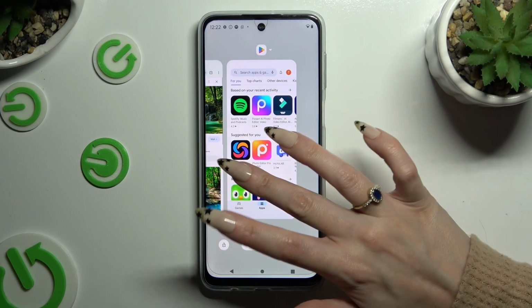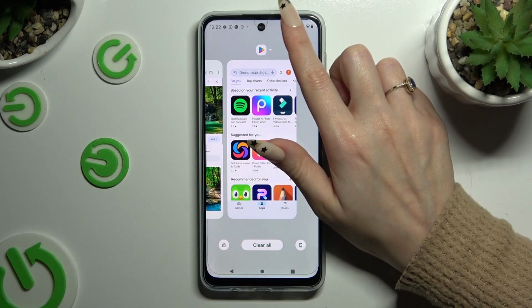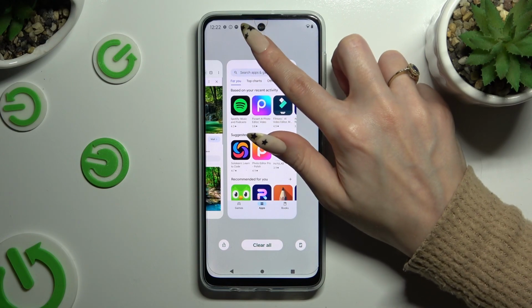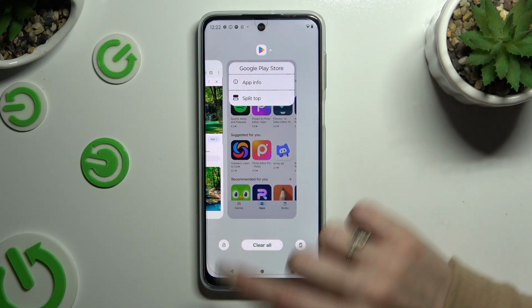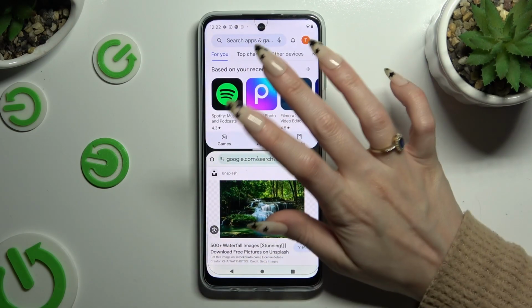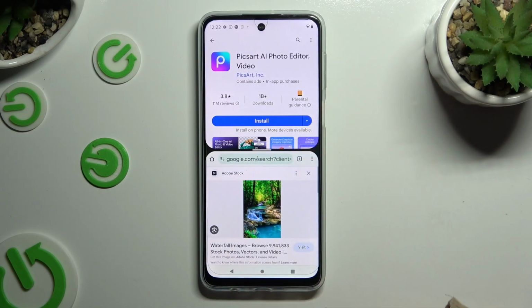Now decide which app you wish to use at the top half of your screen and click on the icon of it at the top. Now tap on Split Top and tap on the second app. As you can see, now I can use both at the same time.